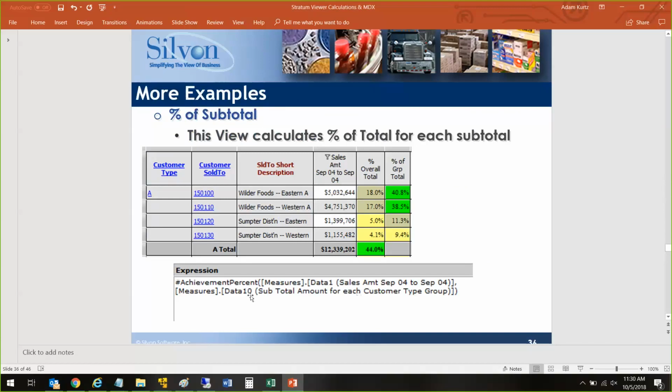First of all, there's some setup you have to do in order to create this, and one of those things is to create a calculation that's going to give you your subtotal amount for each one of your groupings, in this case, customer type. That way, you can take your regular measure and just do an achievement percent over that. That's all this is doing. So how do we calculate the subtotal amount?